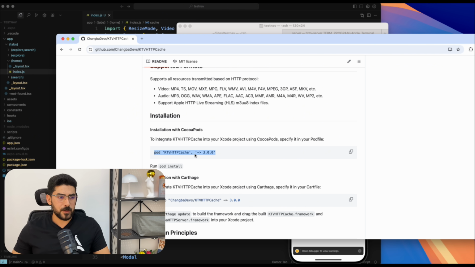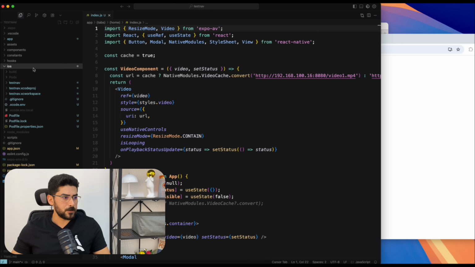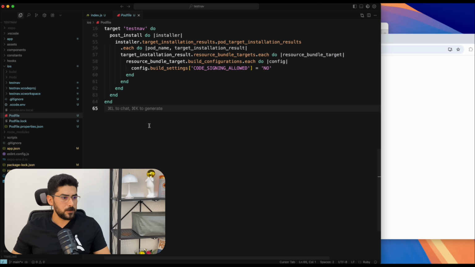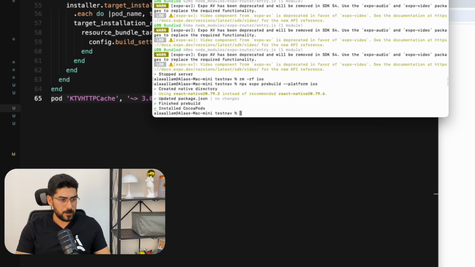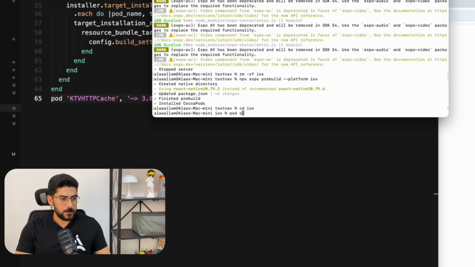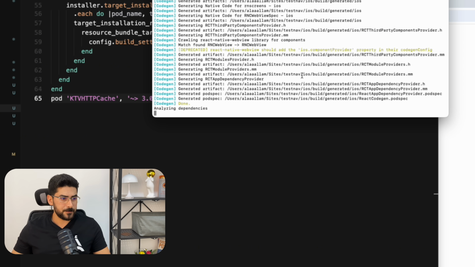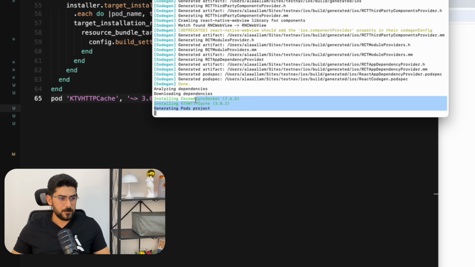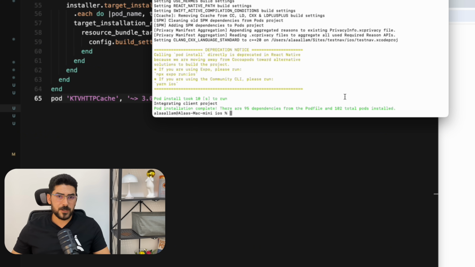So I'm going to copy the framework name and I will go to the iOS Podfile. I will paste it at the end of the file. And then I'm going to go into the terminal. I will say pod install. Now, as you can see, the framework is getting installed with the dependencies it depends on. Now we have installed the framework.